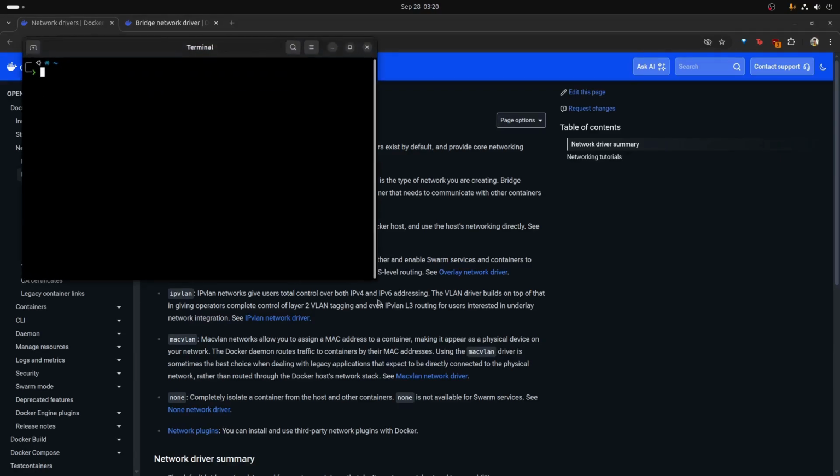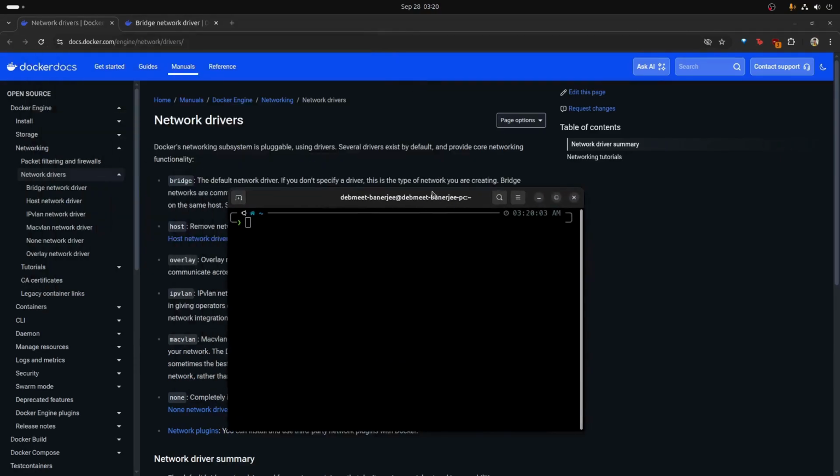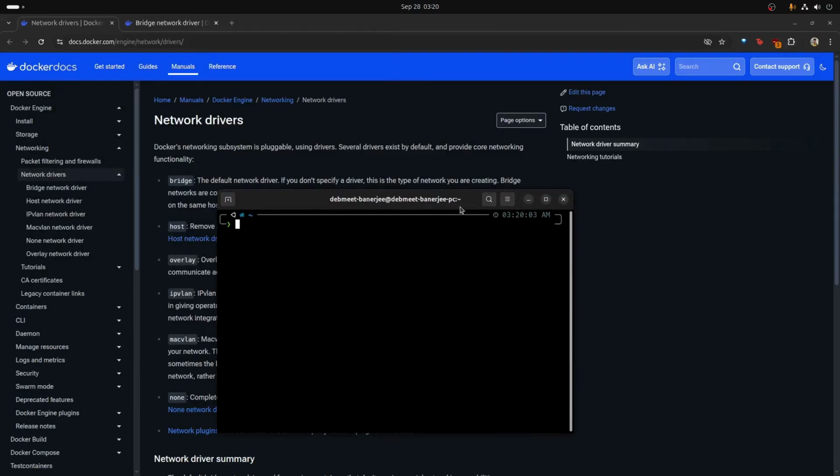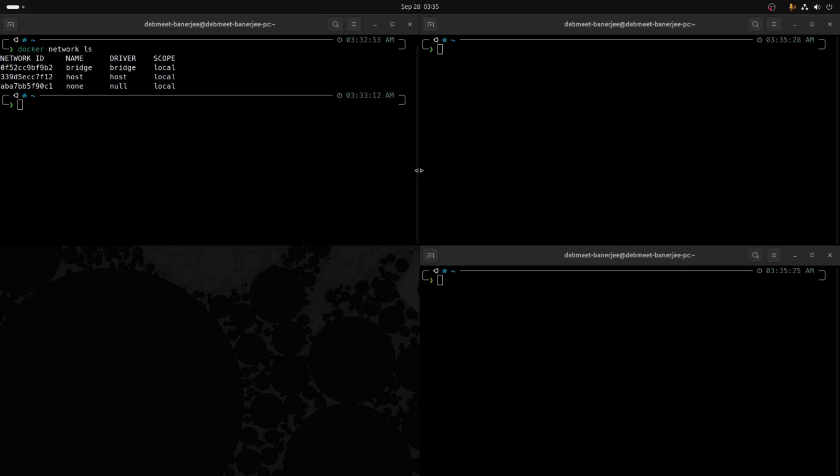Let's see what are the default networks which Docker came pre-installed with. So to see that, you can use this command docker network ls. So you will be able to see bridge, host, and none are the three which are by default configured when you install Docker. Let's start a Docker container now without providing any default network to it in the command and see what is the behavior.